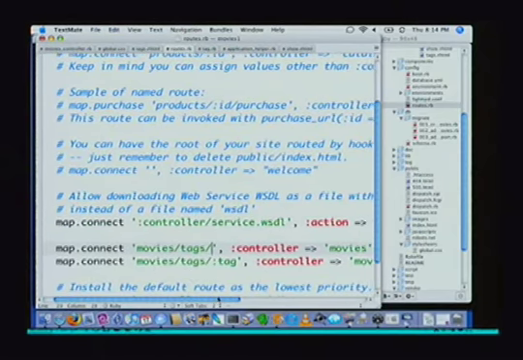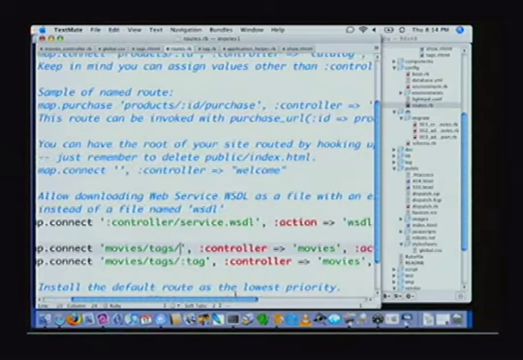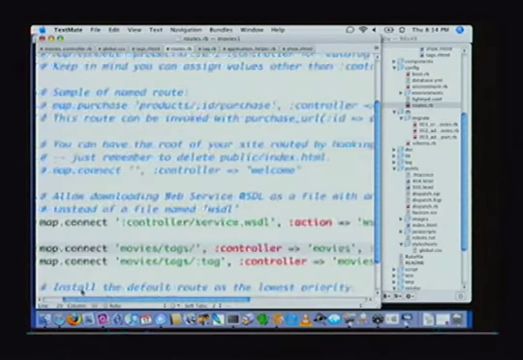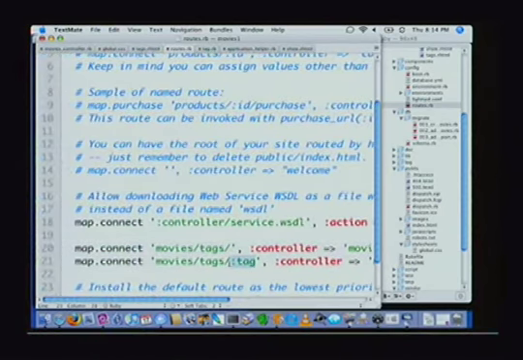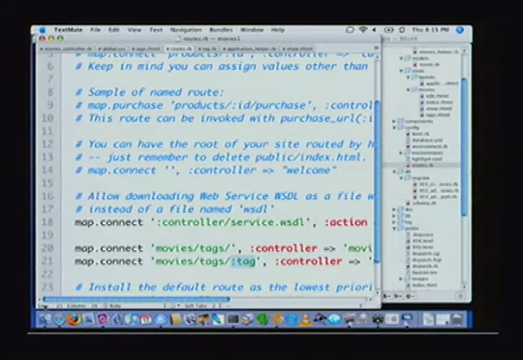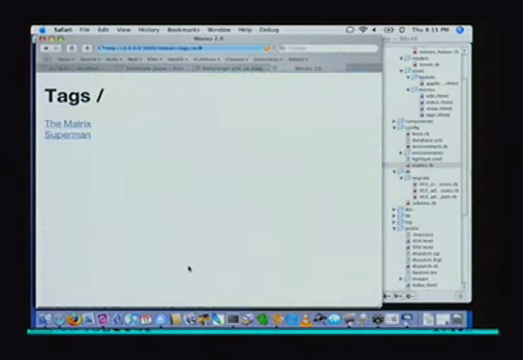the basic view. So if you've got movies/tags and you've got no tag there, we want to direct to movies and tags. And then same thing, but we want to check for the parameter here, the tag parameter, and then go there. So I'm going to save that. And now let's reload the page and see what happens.